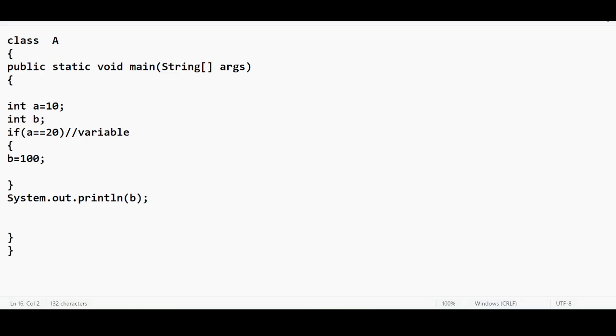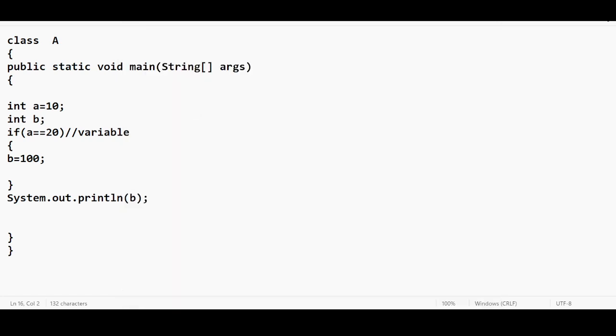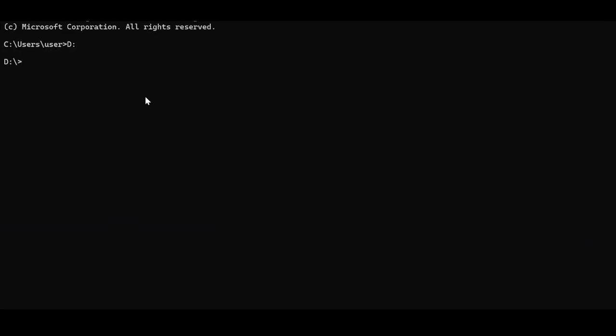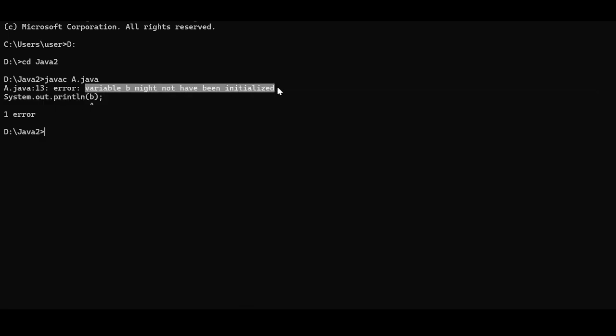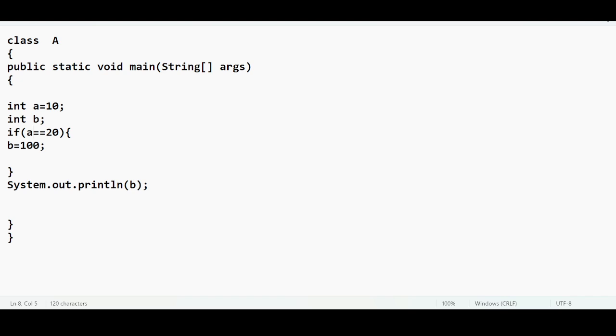So let me open the command prompt. I will be increasing some complexity. Don't get any confusion. Try to pay good attention. So let me change the directory, cd java2, and you have javac a.java. Obviously variable b might not have been initialized because the compiler is not recognizing this. What if I want this code to get executed? I can do one thing. I can just replace the a with the constant. So now you tell me what would be the answer in the console.